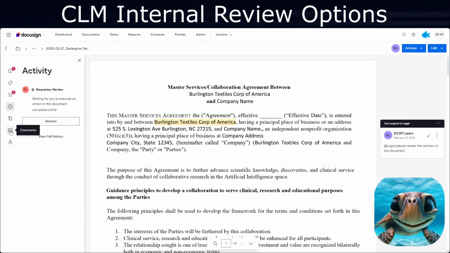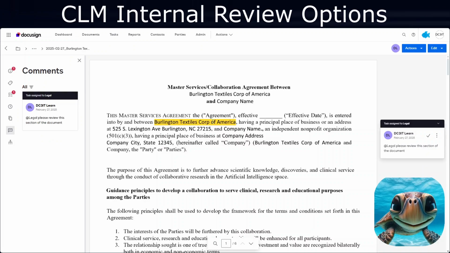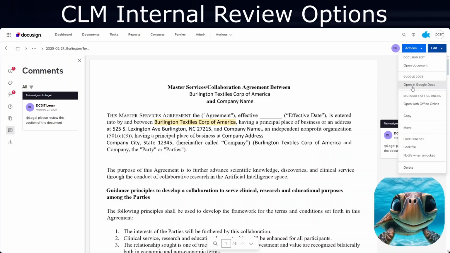So you have the comments feature, you have the ability to, inside the document, add a comment and assign a task. You also have within the document the ability to open it in Google Docs or Office Online. So in this case, we can use the Google Docs @mention feature to bring in other organization members to handle reviews. This means the document is transferred to the Google environment.